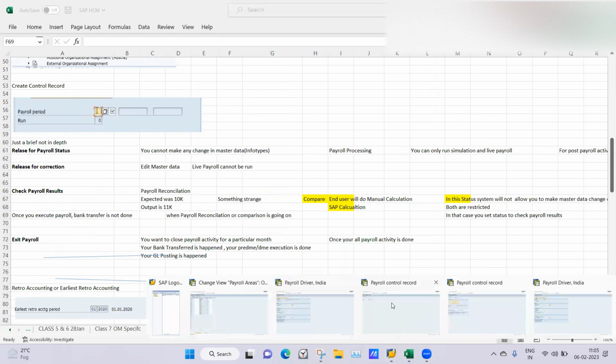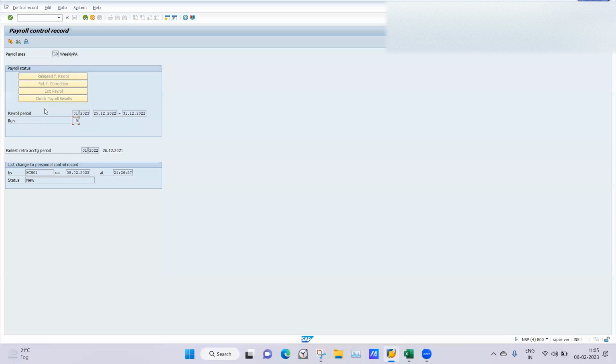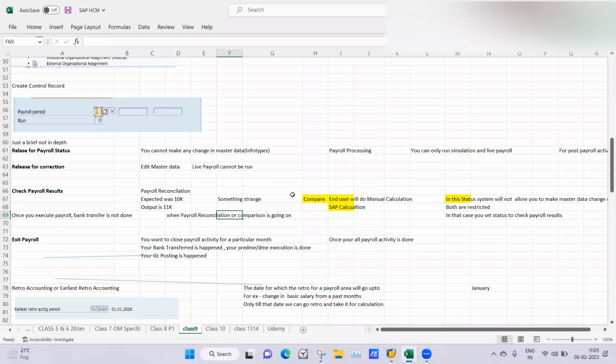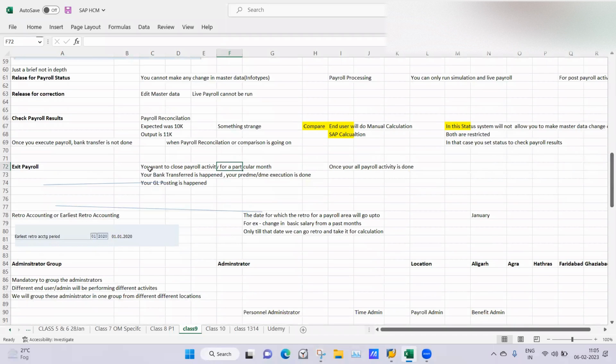The last status we have is exit payroll. Once we have verified all the things are correct, we will run the payroll, and after running the payroll we will click on exit, meaning the payroll is already run for this particular period. Once the payroll activity is done and the bank transfer has happened, the employees get the salary amount they are supposed to get. After that we can select the status as exit payroll.